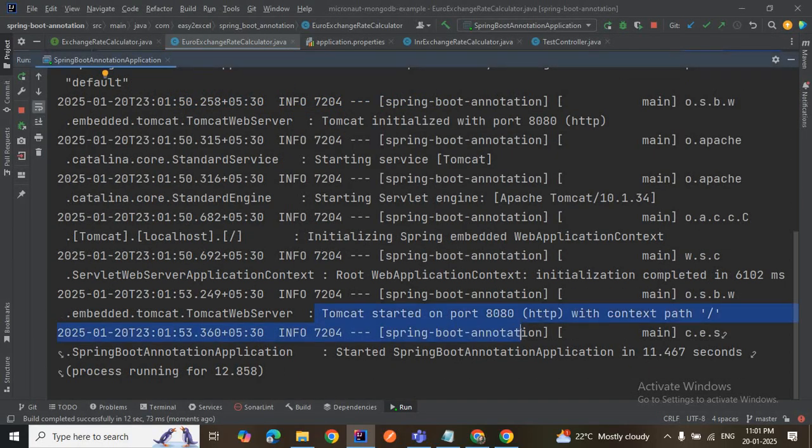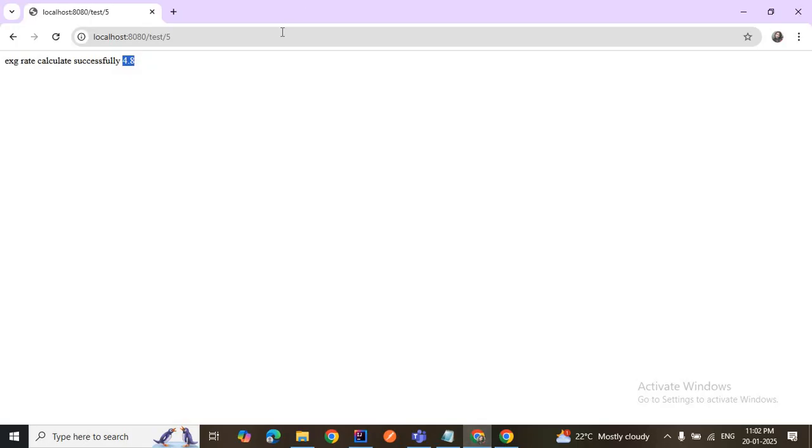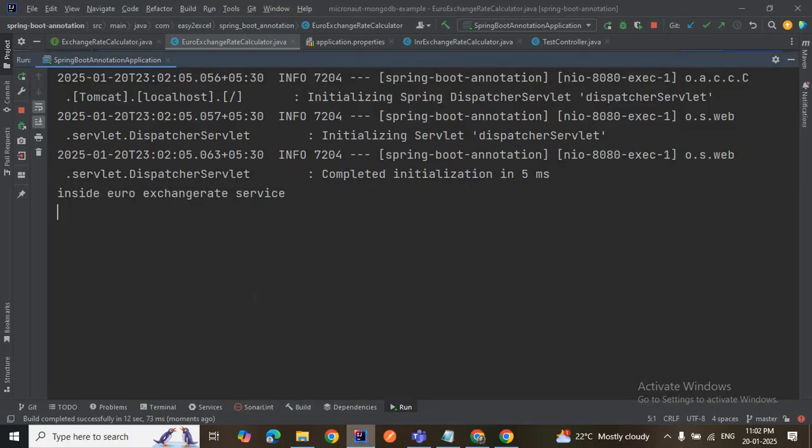Okay, so my application restarted again on port 8080. Let me clear the console and hit the endpoint again. So it should return me the same result. Okay, exchange rate calculated successfully, 4.8. So let me go to the console to check the log. So you can see inside euro exchange rate service.